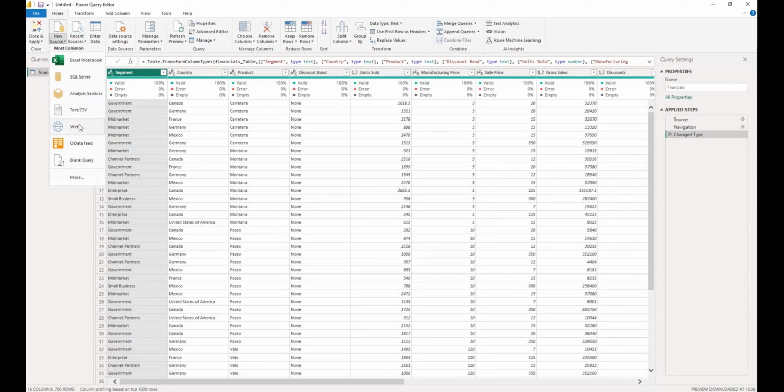There are also other ways, like blank query, which is building a query from scratch. What we call a query is like a table. So building a fresh table, keying everything directly into Power BI, into Power Query. That's what they mean by blank query.